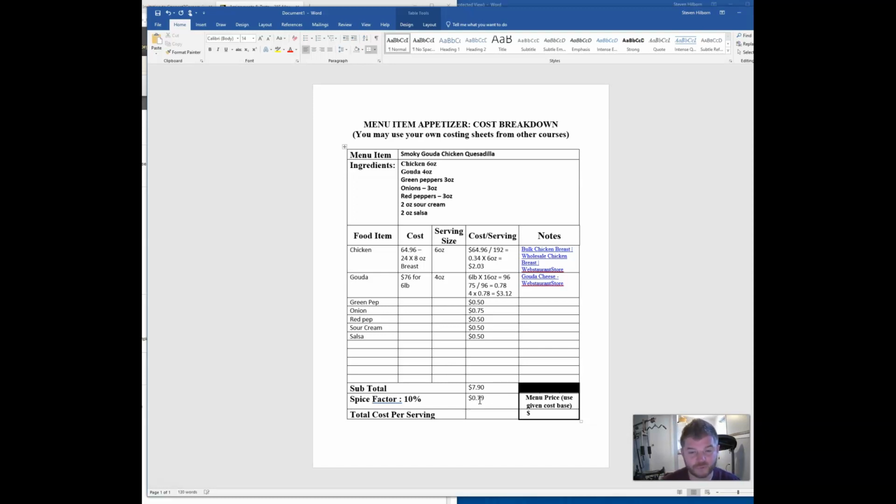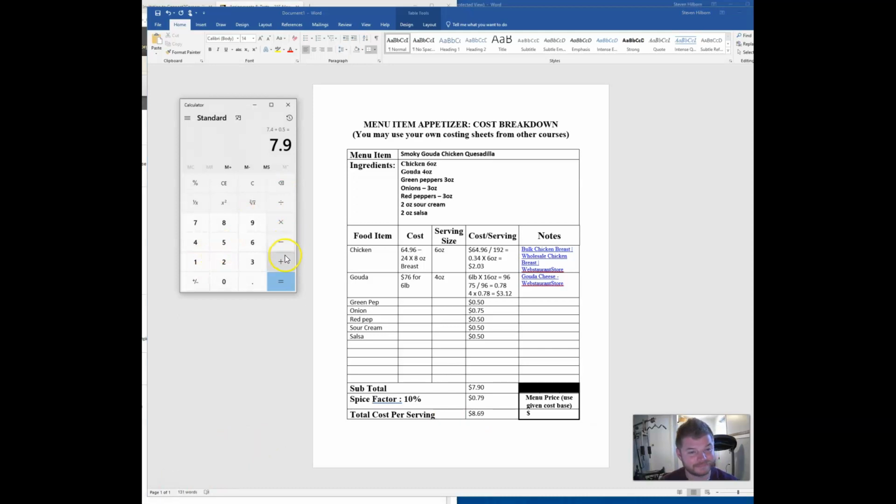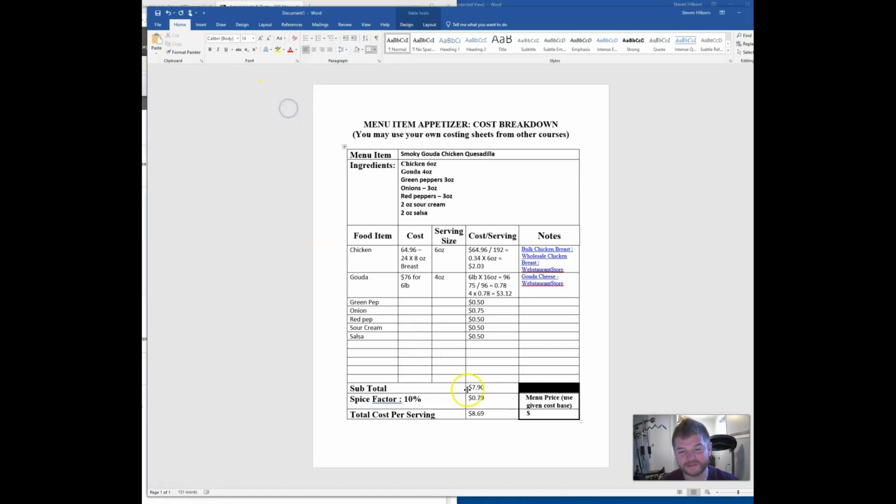And then our new total is the combination of both of those, which I should definitely be able to do in my head, $8 and... I don't know why, 69 cents. I'm going to check that. I should not have to do that. $8.69. Okay, so $8.69 to make a quesadilla.